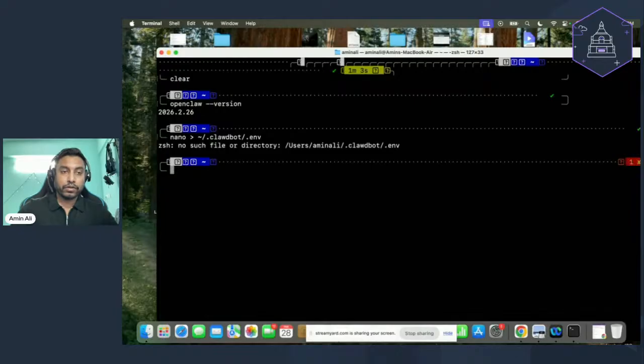Okay, so we'll use the same thing. Okay, cat is not working. No such file or directory. Sorry, so why is it not working? The reason is that I said CloudBot is not recoverable, right? I have used OpenClaw over here.